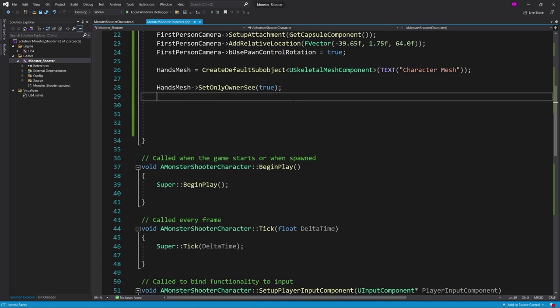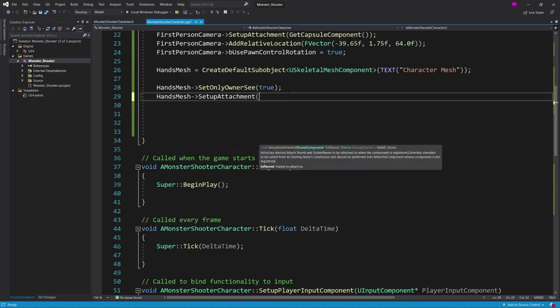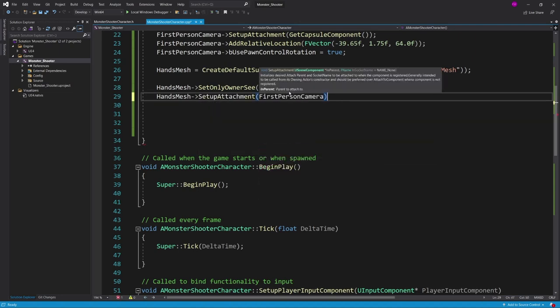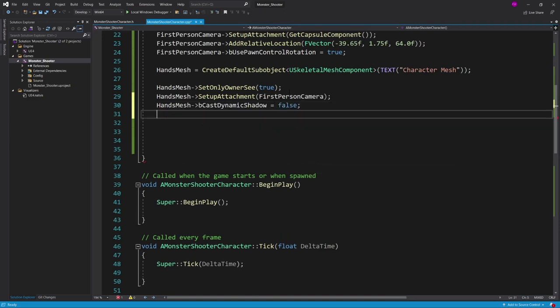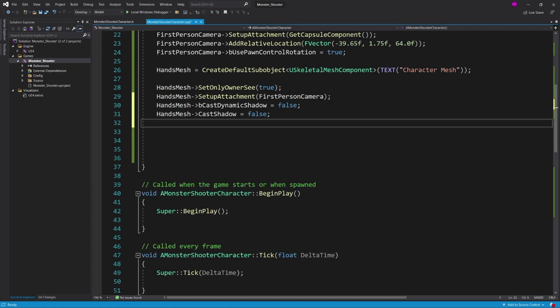Well, here they are. So next I'm going to call the hands mesh and we're going to set up attachment on the first person camera. This is where we are going to attach these hands on the first person camera that is attached on the capsule component that we already saw. Next, hands mesh, and from here I'm going to say cast dynamic shadow, so cast dynamic shadow is equal to false. This is self-explanatory. It will not cast any dynamic shadows. Hands mesh cast shadow is also going to be false, because we don't need all of this. Again, these are just options that I'm showing you.